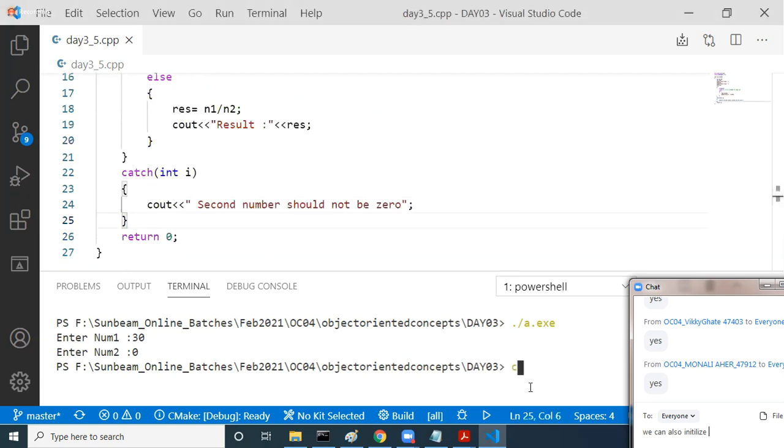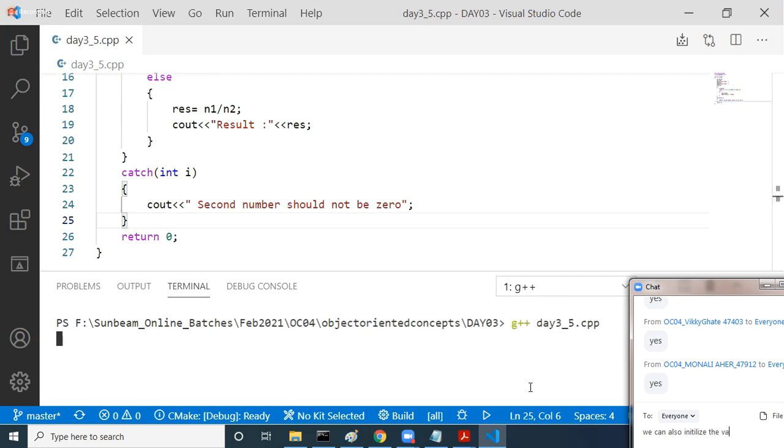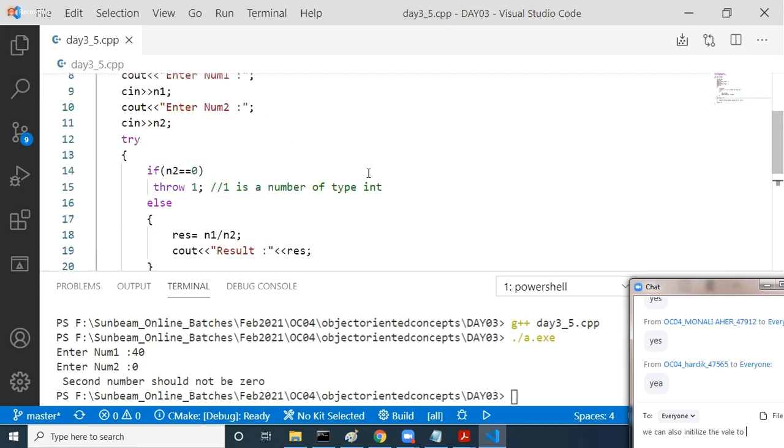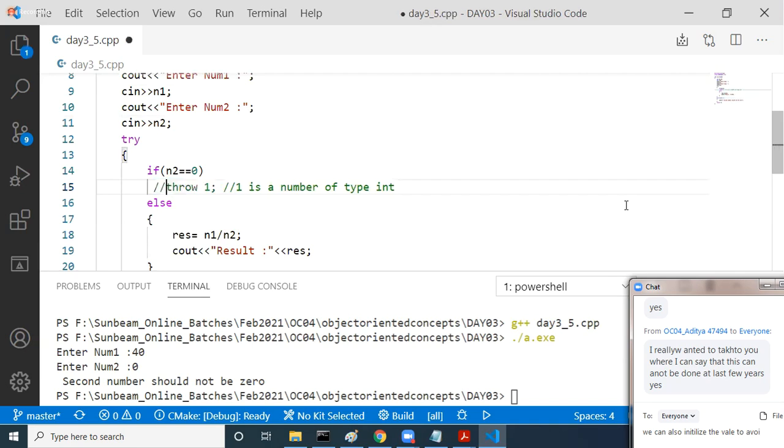So let us compile this code once again. Can you see? First number I'm entering 40, second number 0. Is it now giving me a graceful execution, a graceful exit of the program? Yes. Now do you understand why we write throw? Assume I, at the throw here, right?